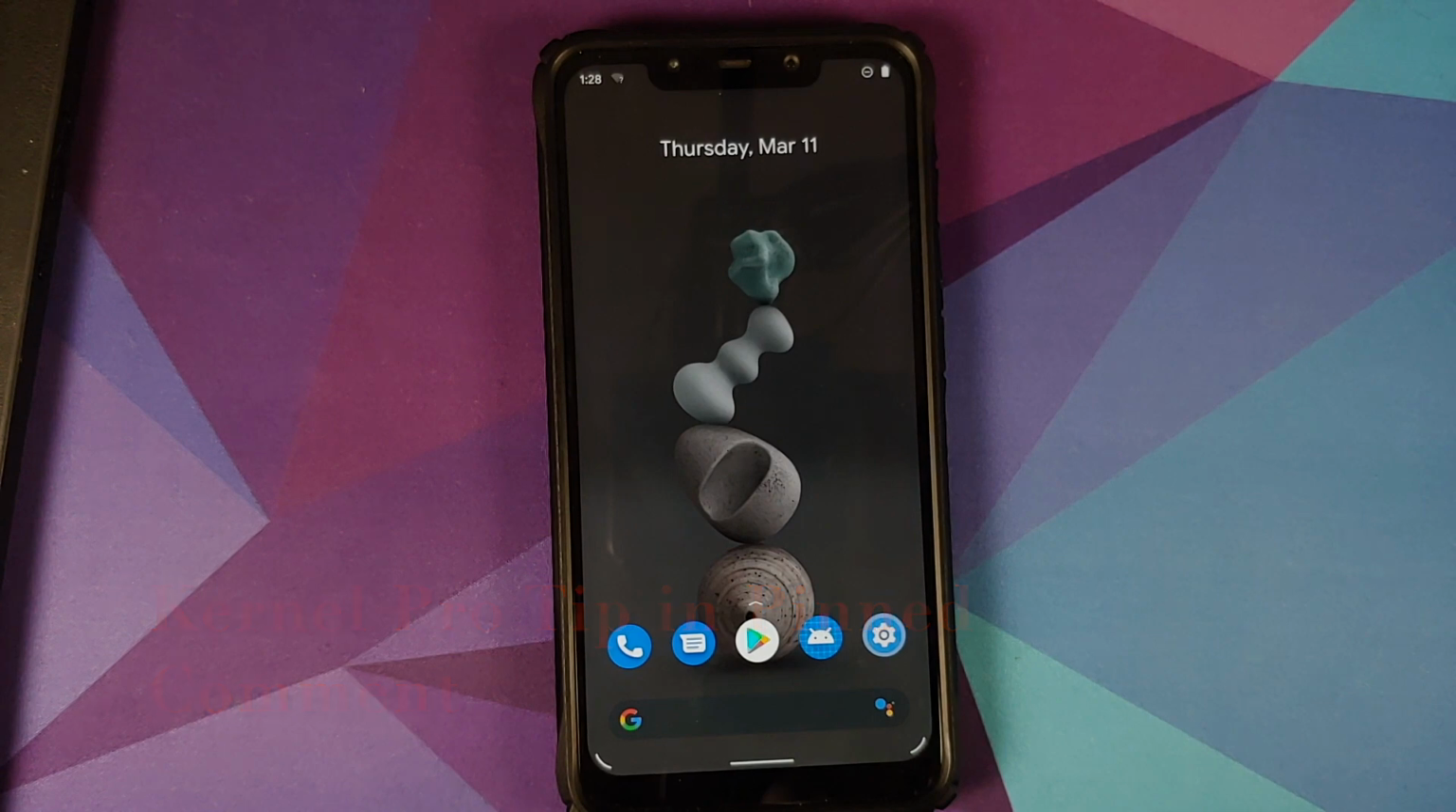And that's it. We have successfully installed the Pixel 5 ROM using a computer and AOSP recovery on our Poco F1, and that will do it for this video.